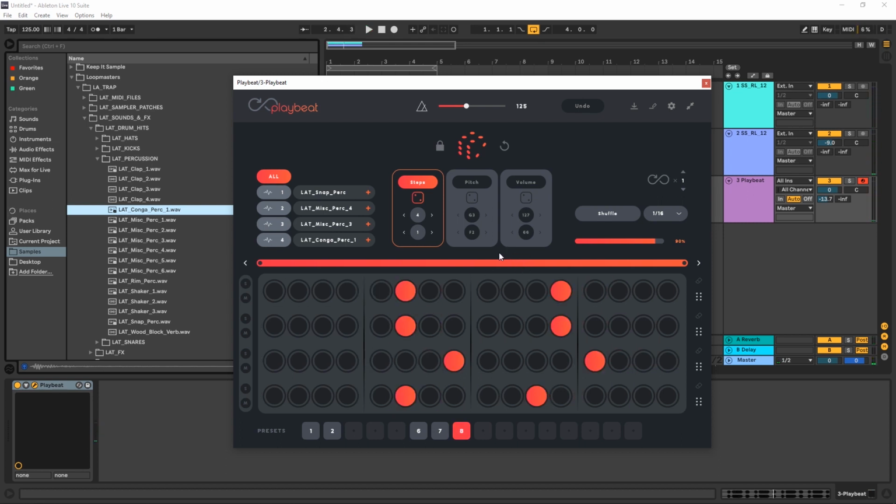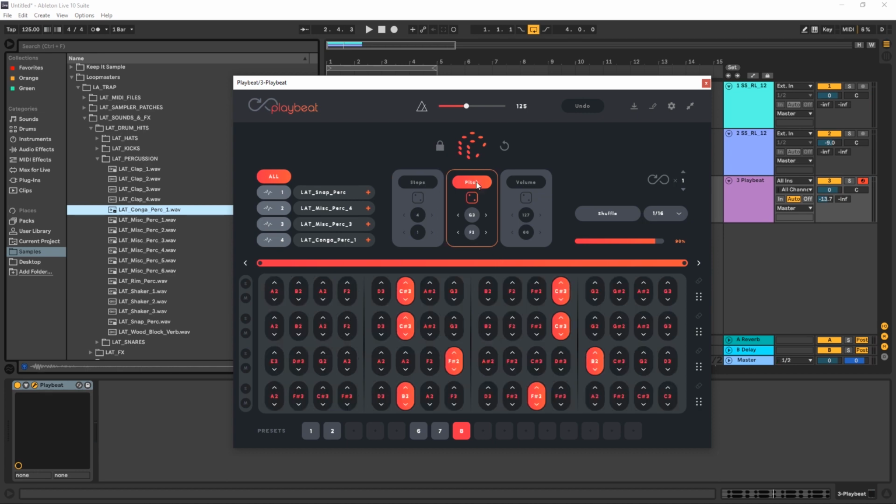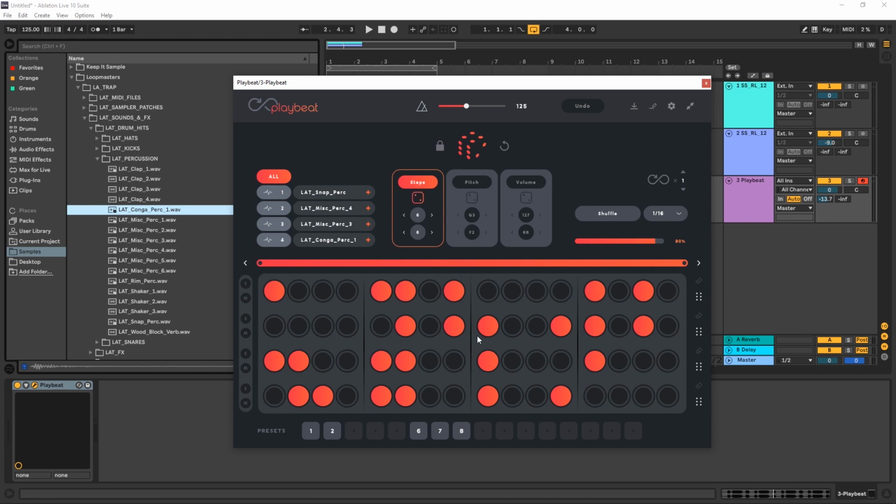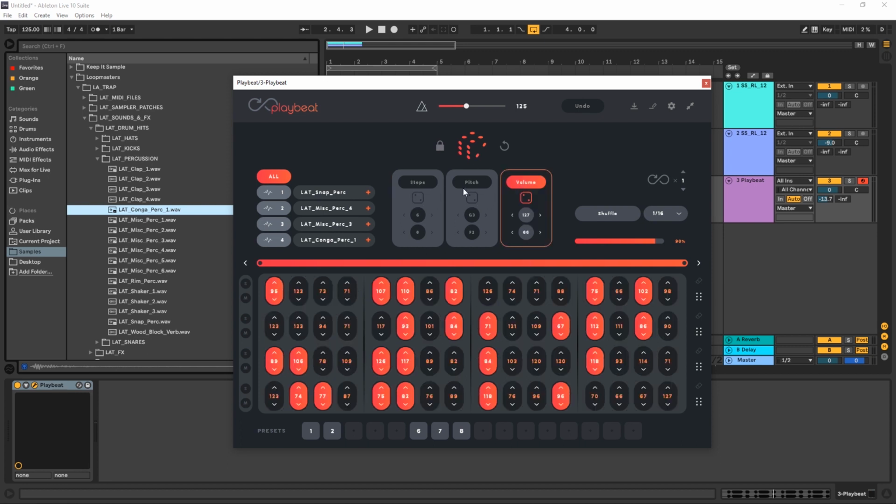Now, some other really cool things about Playbeat. Let's say I don't want to be pitching any of my samples. I'm going to reset the plugin by clicking this right here. And with pitch selected, I'm going to manually lock that. So that means if I hit the randomizer here and it loads up my steps, changes the volumes or randomizes the volumes. If I come into pitch, you'll see that all of the pitches are on C3 exactly where they should be. And you can do that for steps, pitch, or volume.